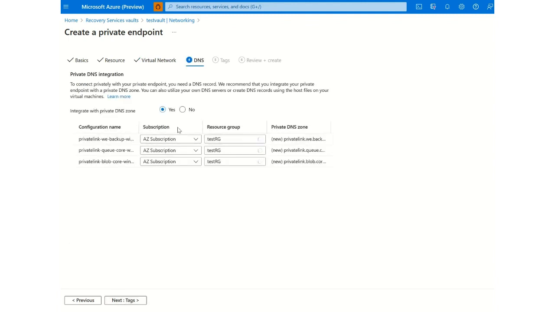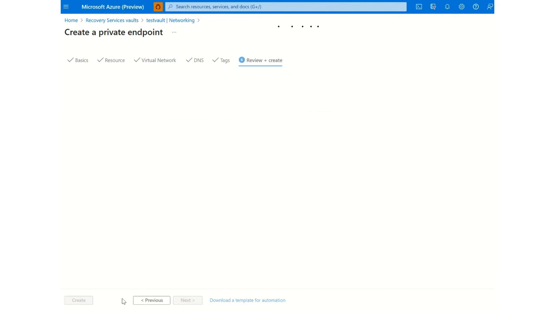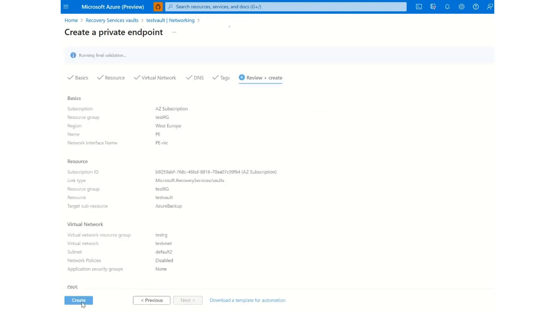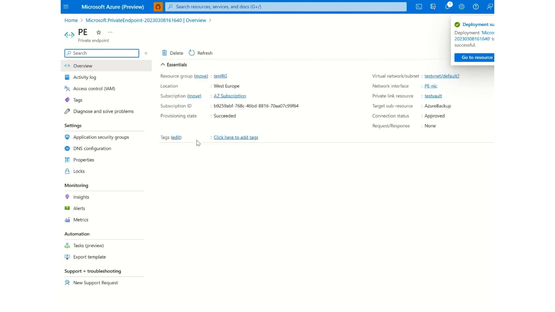You can either integrate your private endpoint with a private DNS zone or use your custom DNS server. Select No if you want to use your own DNS server. We will choose Yes for now and click on Create. As we can see under DNS configuration required, records have already been created and integrate with private DNS zone as required.